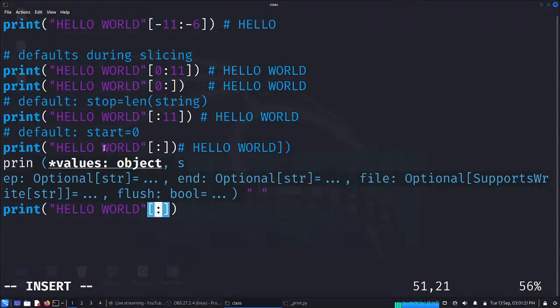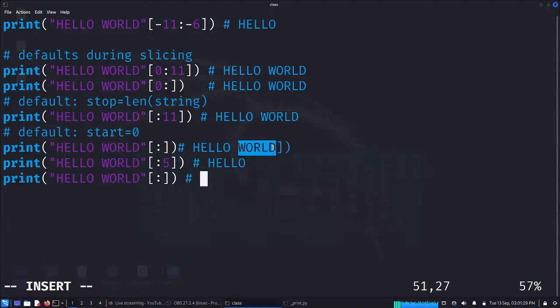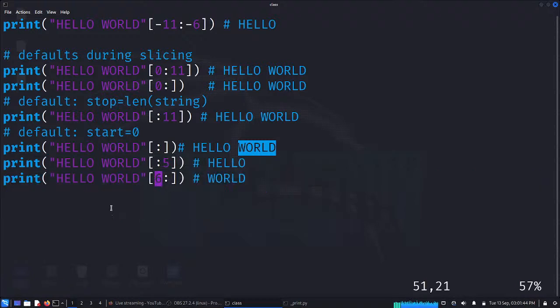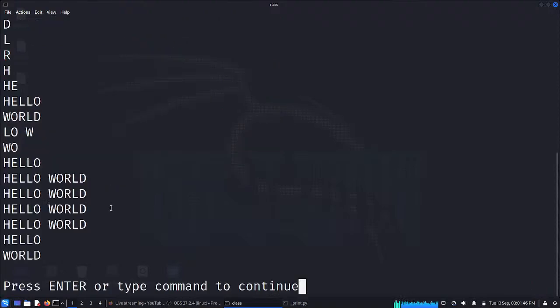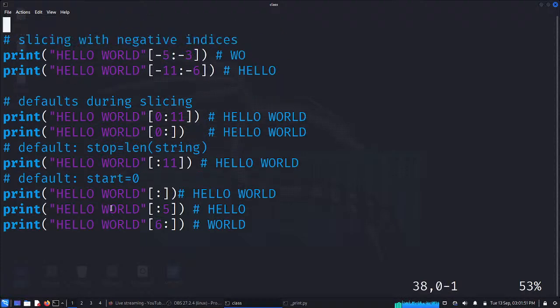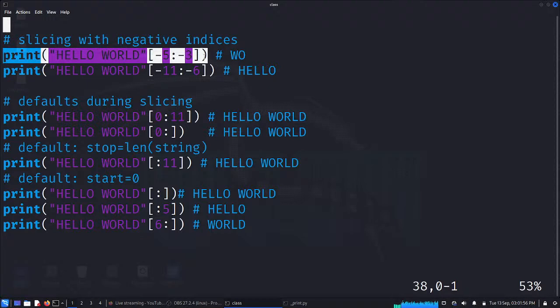And if I want to start at W, I want world, right? I don't have to specify 11. I can tell where to start: 0, 1, 2, 3, 4, 5, 6. So we get world. So these ideas also apply here, for the negative case.